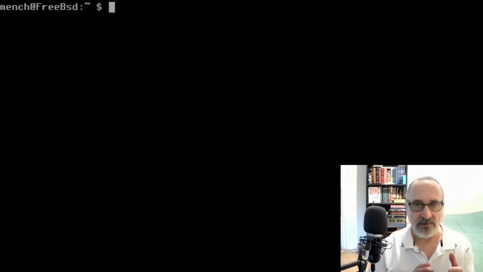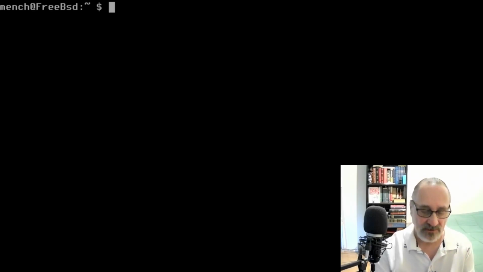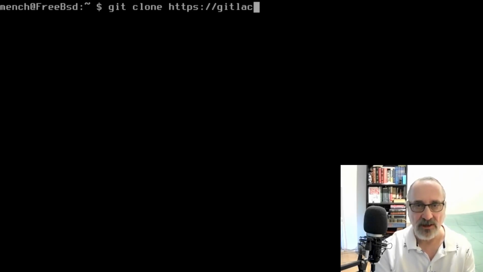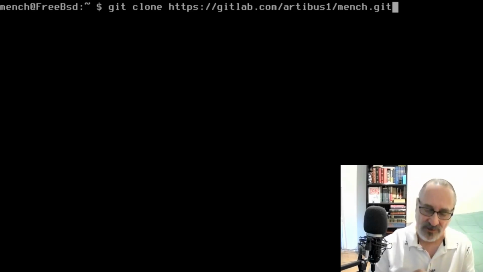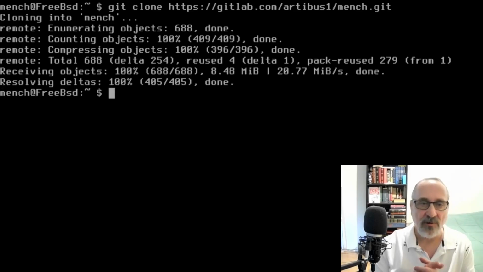And now I'm going to clear the screen. So now we've installed Git. I'm going to install my GitLab repository with all my configuration files. I'm going to type in git clone https:// well, I should make a proper colon there, right? gitlab.com/artibus1/mench.git. And if this is too hard for you to remember, this command is in the show notes of all my videos. And I'm going to hit enter. Now I'm cloning my GitLab repository.